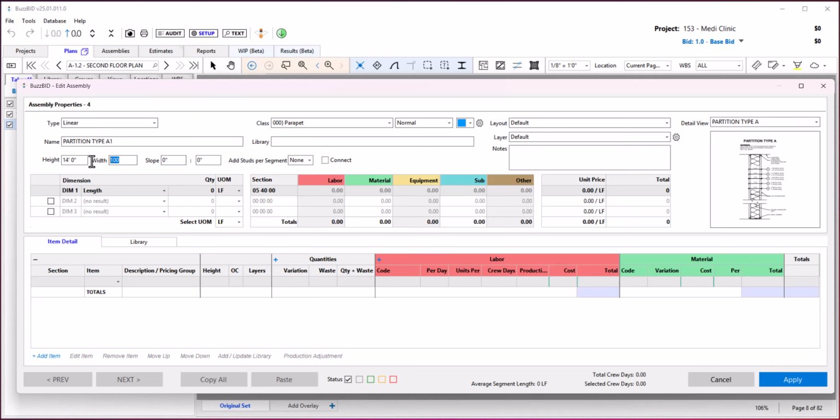The width is usually controlled by the computer vision. Then all assemblies have a dimension 1, 2, and 3. These are automatically turned on and off as you add items to the assembly. Over to the right, we have starter studs for segment counts. In other words, every time the wall turns, if I'd like to add an extra stud, I can do that. And then we have an option here to connect. If I want the linears, when they touch other linears, to connect to them, here's the notes field.